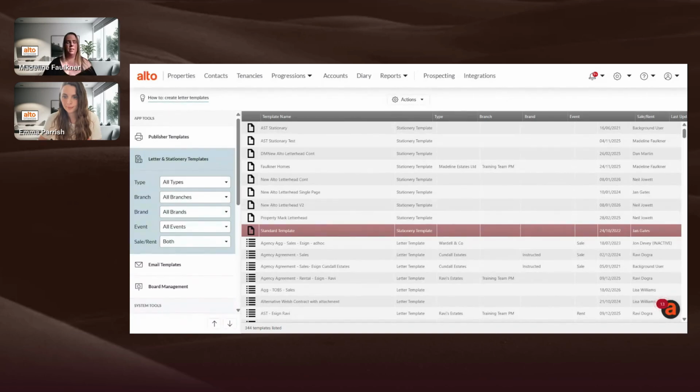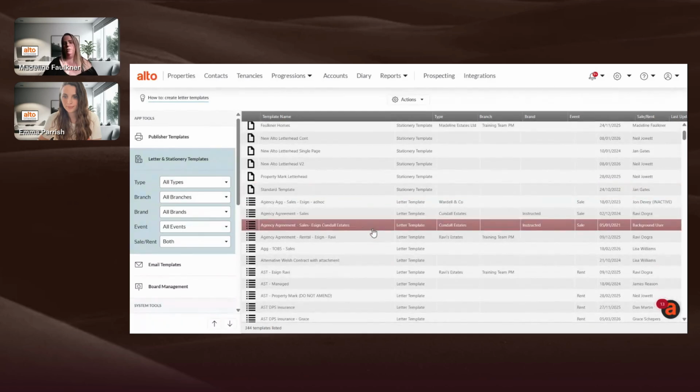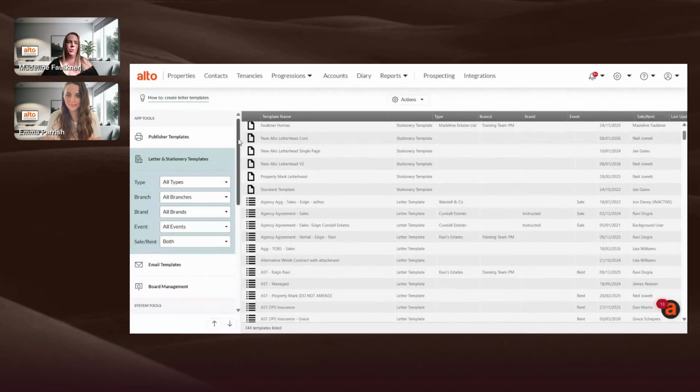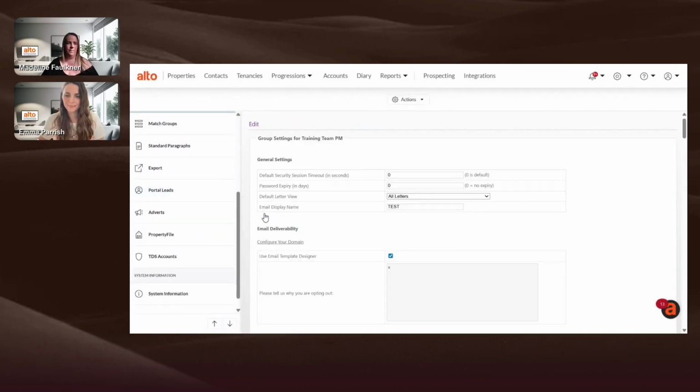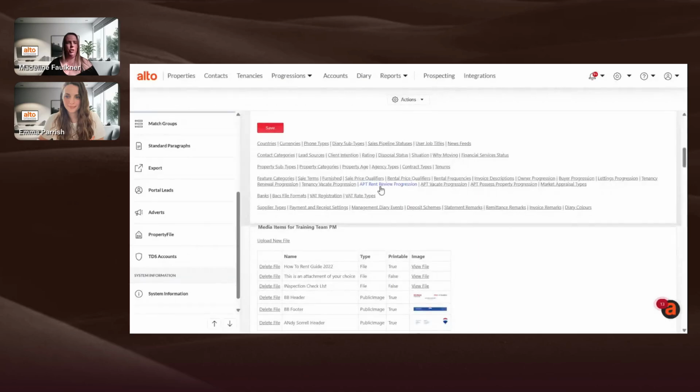So specifically your tenancy agreements, your terms of business, the ones that are essential. Also to say that you can select them and connect them to specific events as well. And then also highlighting the system administration side of it. Under your system tools and in your group settings, you will also see these new milestone settings: your rent reviews, your vacate process, your possess property progression, and then also diarising the event for the rent review as well. Like I said, it's automatically set to a 90-day default for you, but you can go in and update and change that.